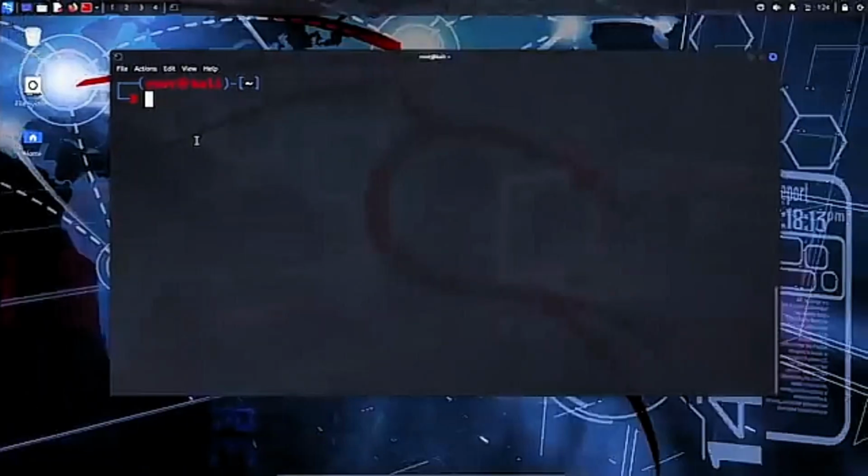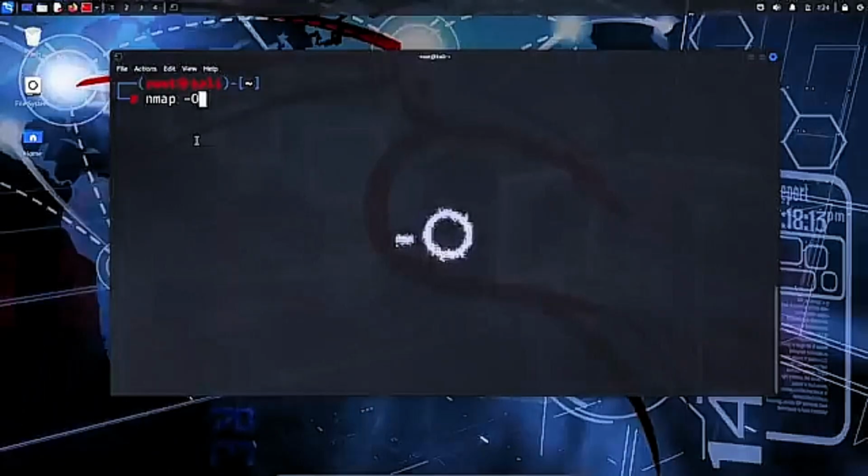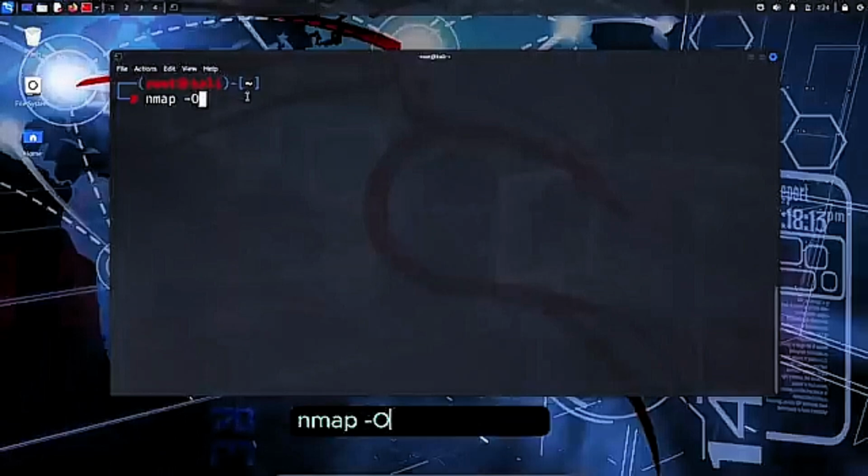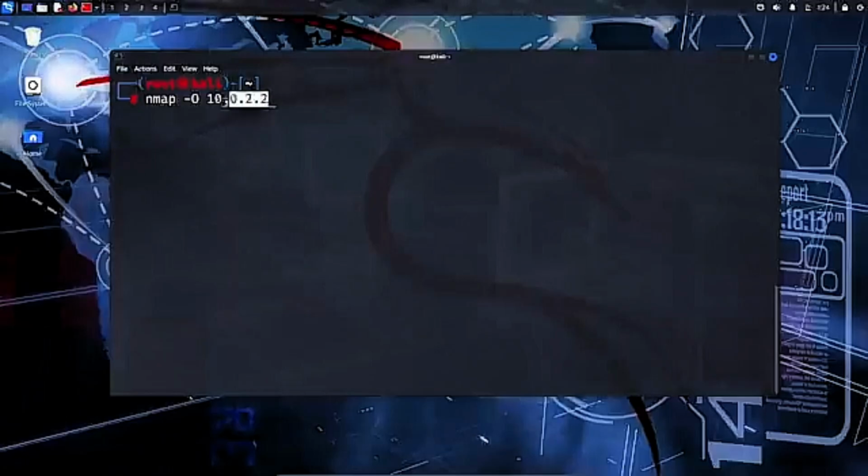Embark on the quest of uncovering the elusive operating system running on remote targets with Nmap's operating system detection capability. To unleash this feature, wield the -O parameter in your Nmap command. Nmap, capital O, then your target. Witness the magic as Nmap endeavors to identify the operating system on the remote target.